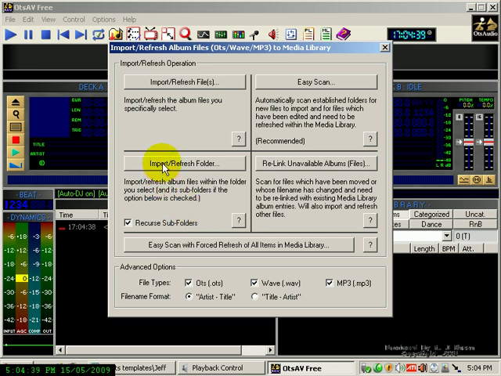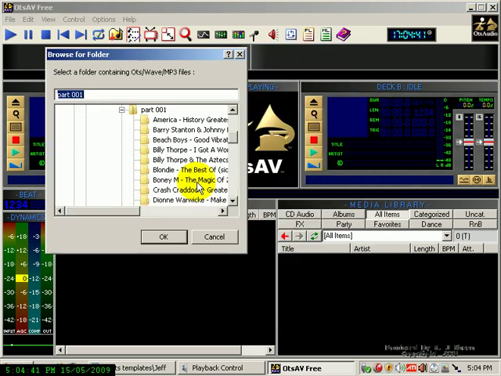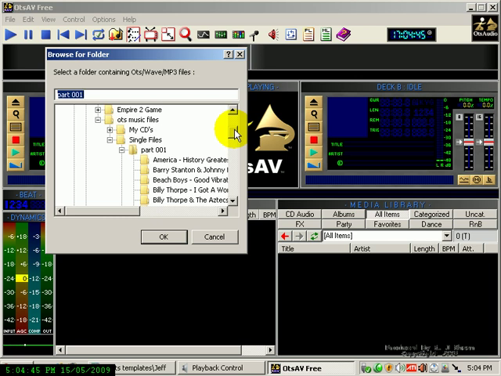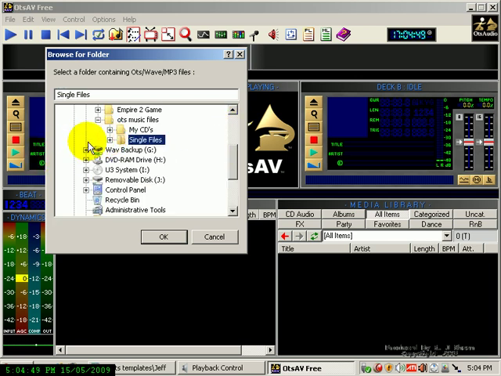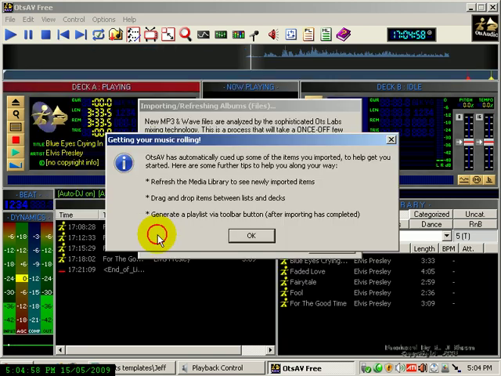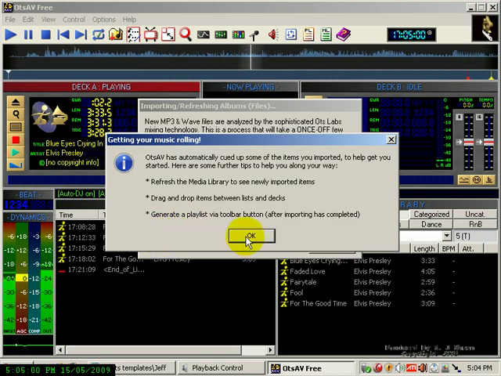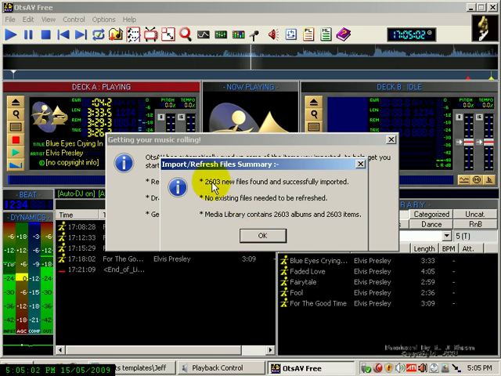Okay, we select the Import Refresh folder, and we're given this little menu. We now need to find our music, which is situated here, and we'll just bring in the CDs at this stage to keep things fairly simple and quick. And we say OK, and it's told us that we've done it already. See, all done.